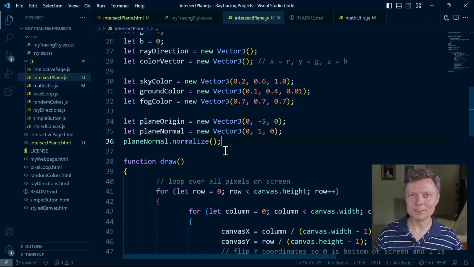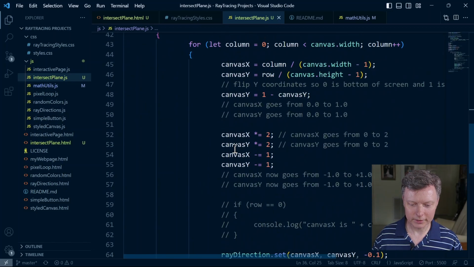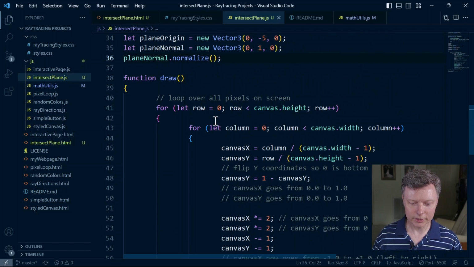All right, so believe it or not, we're almost done. We only need to add about 5 more lines of code and we'll be able to see our plane and the sky and the fog, and everything will recede into the fog as it goes into the distance. So it's all due to the fact that we've added those handy functions back in our mathutils.js file. So let's scroll down here inside the draw function.